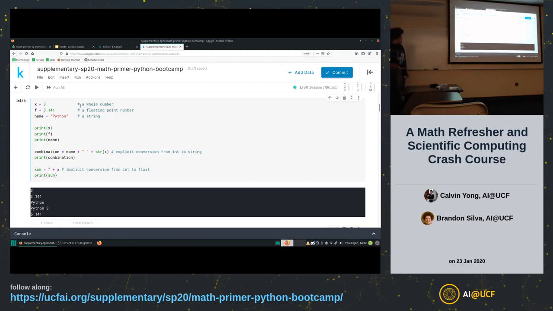So we have x equals 3, which is a whole number, a floating point, and then a string with Python. In Python, you just type print in parentheses, and it'll print whatever you want. So you can print x, which prints 3, prints a floating point, prints the name, which will print the string Python. In Python you can add strings together, which will append them to each other.